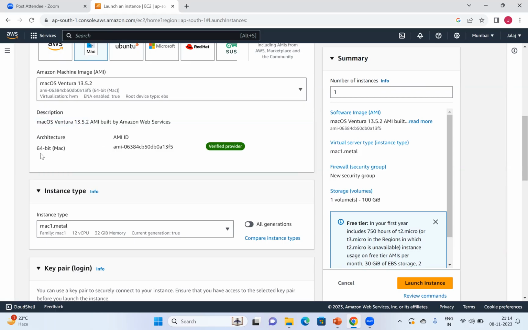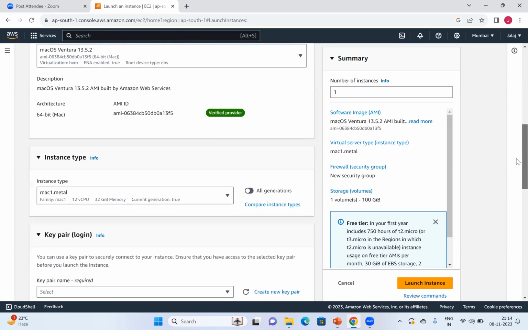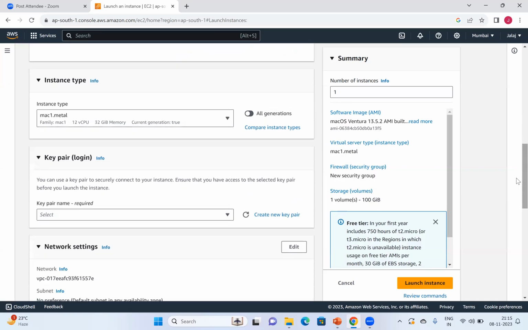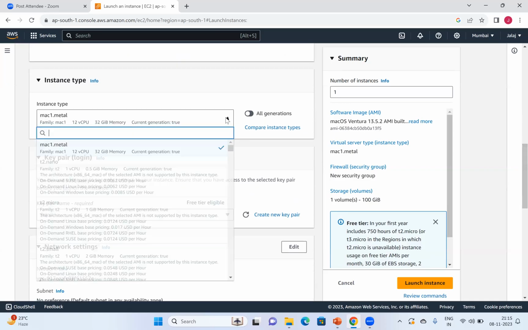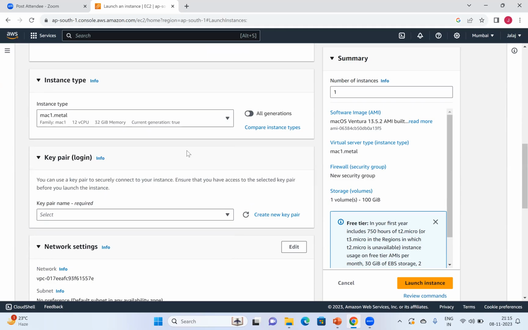So in this, you get 64-bit architecture, AMI ID, and then you can choose the size of that machine. Okay, what exact size you want. Then you have sizes listed here. So this one comes with 12 core CPUs, 32 GB of RAM, and current generation. If you choose this, you will get a latest Macintosh laptop that you can use virtually. Understand, the physical hardware is not your personal laptop, the server is a Macintosh, not yours.